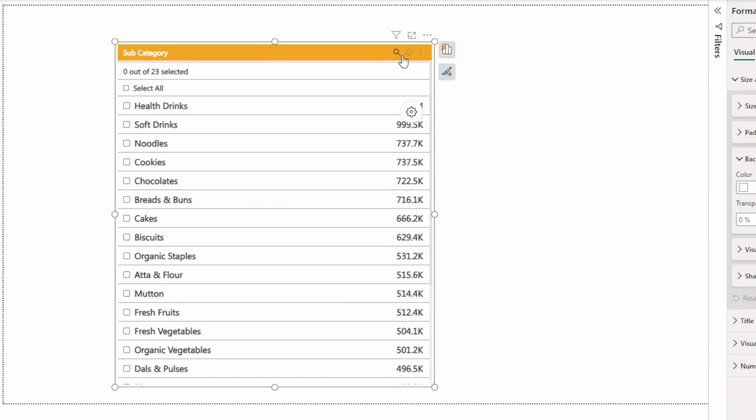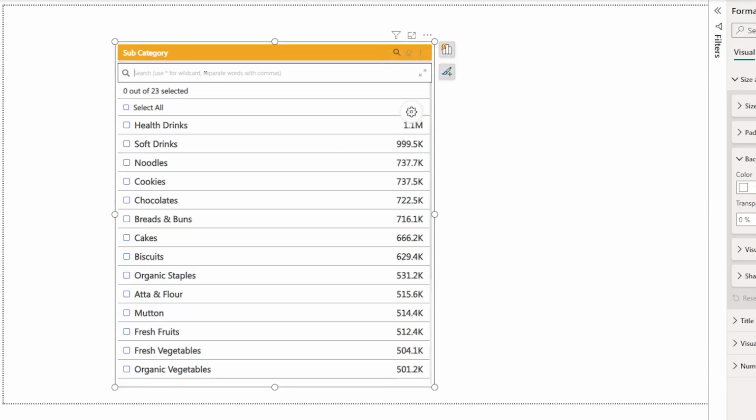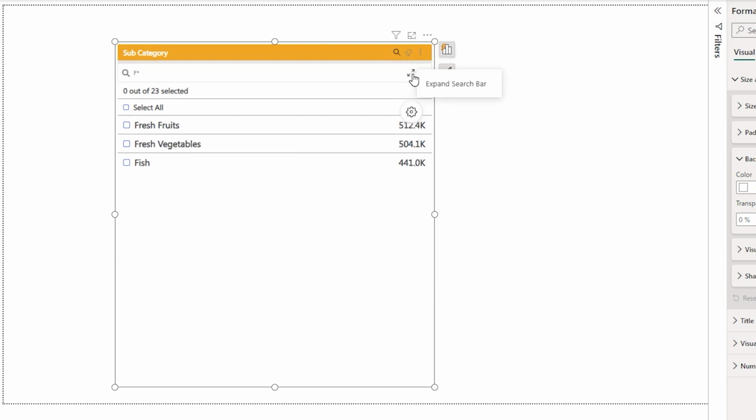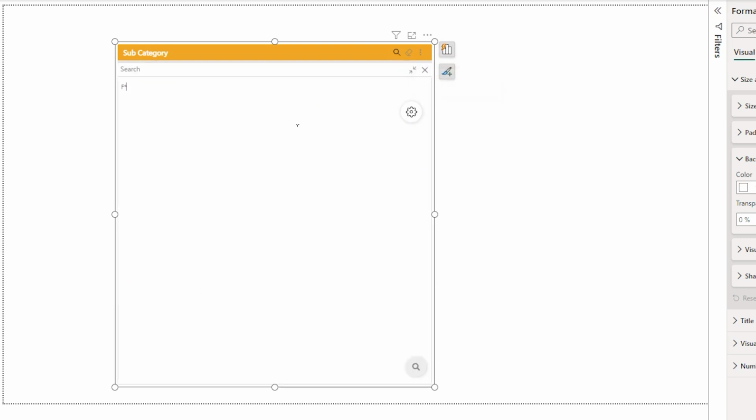On the visual, we also have this search icon here. When you click on the search icon, you'll be able to search for categories. You can also use star here to do the wildcard search. For example, let's say if you want to identify all the categories that end with ES, you can simply type in star followed by ES, and now you have all the categories that end with ES being displayed here. You can also expand the search bar here if you would like to, if you have a lot of categories that you would want to search for.